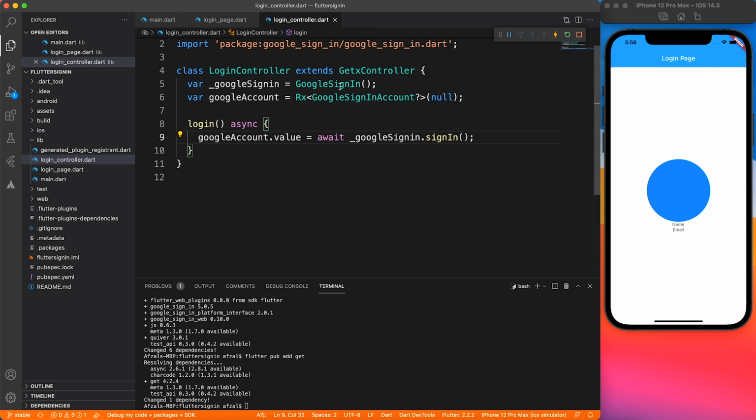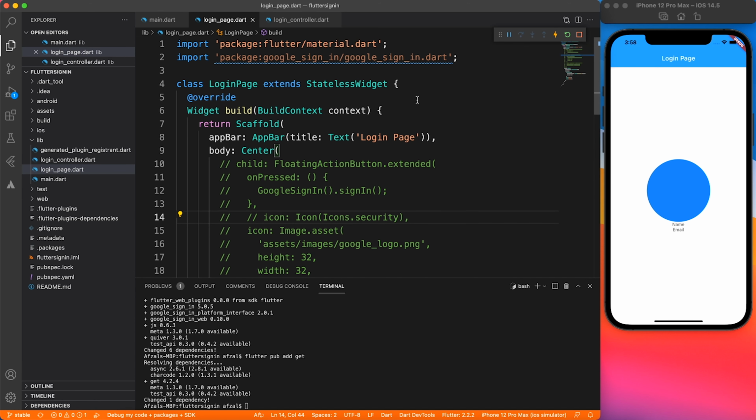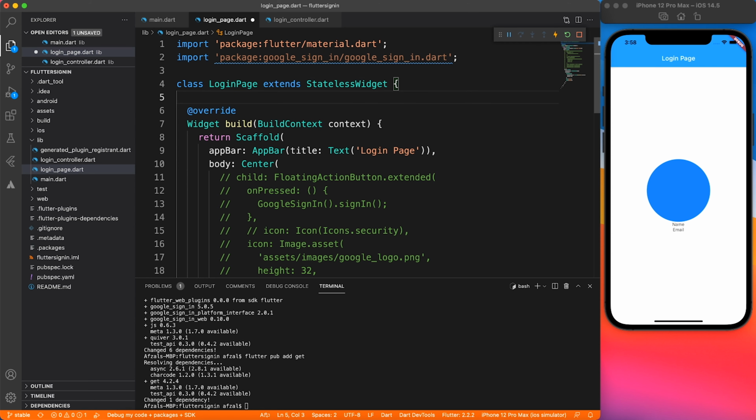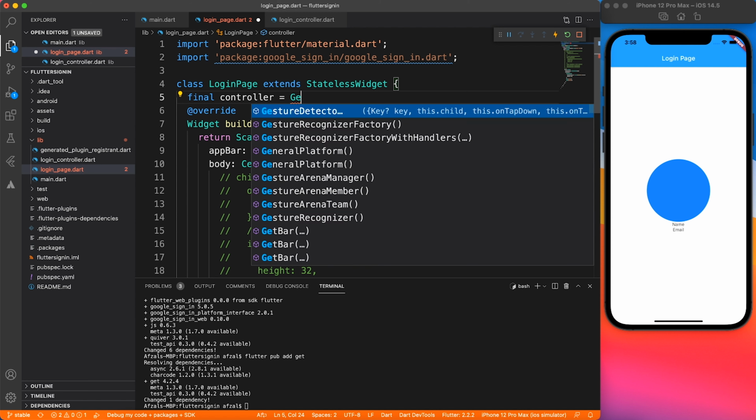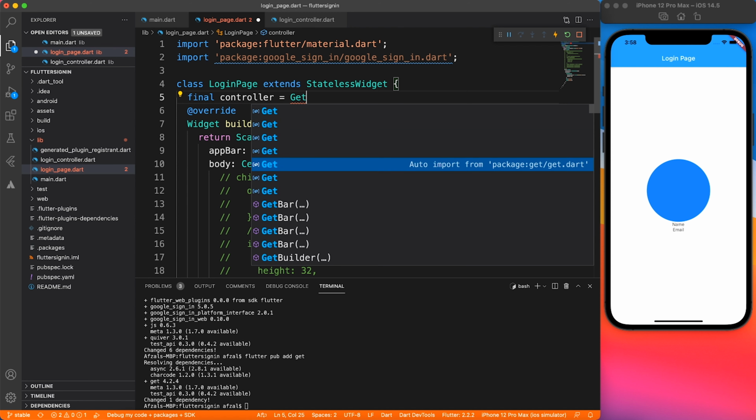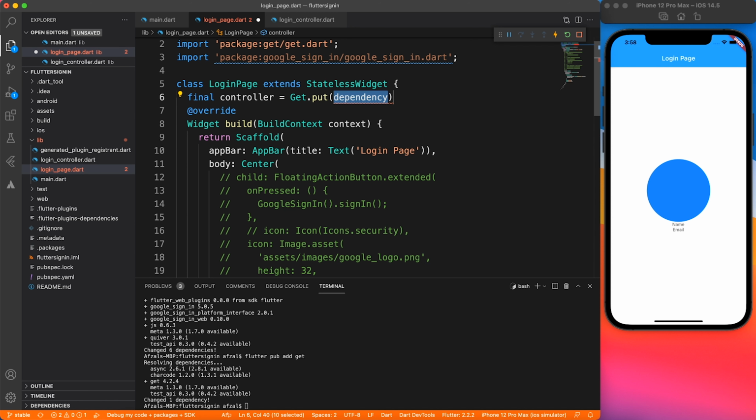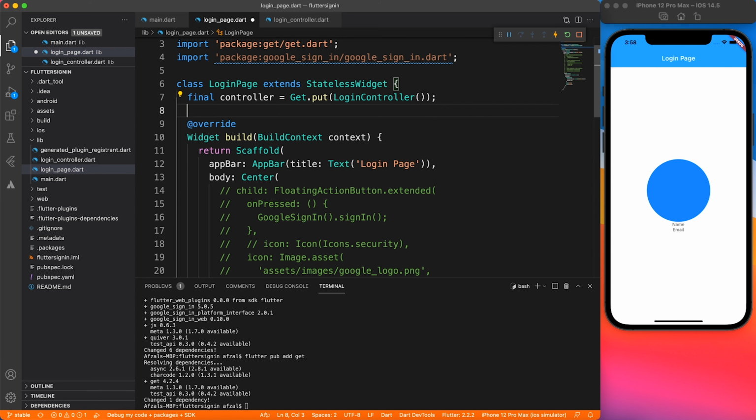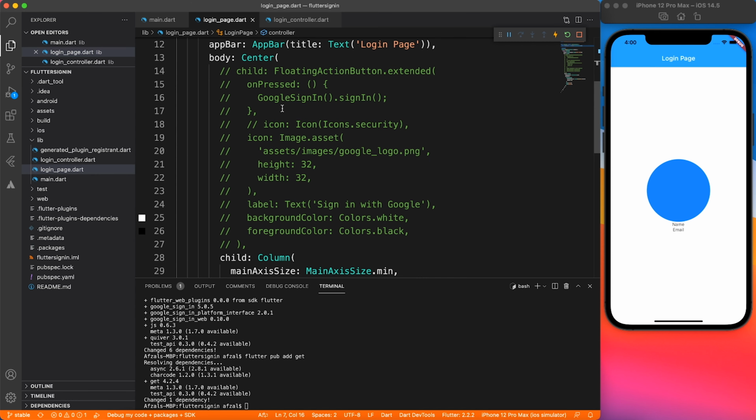Okay, now we are almost done with the controller part. Let's go ahead and refer to this controller inside our login page. So we're going to create an instance of the controller this way. We have to call Get.put and the name of the controller. Now using this controller, we'll be writing a condition.